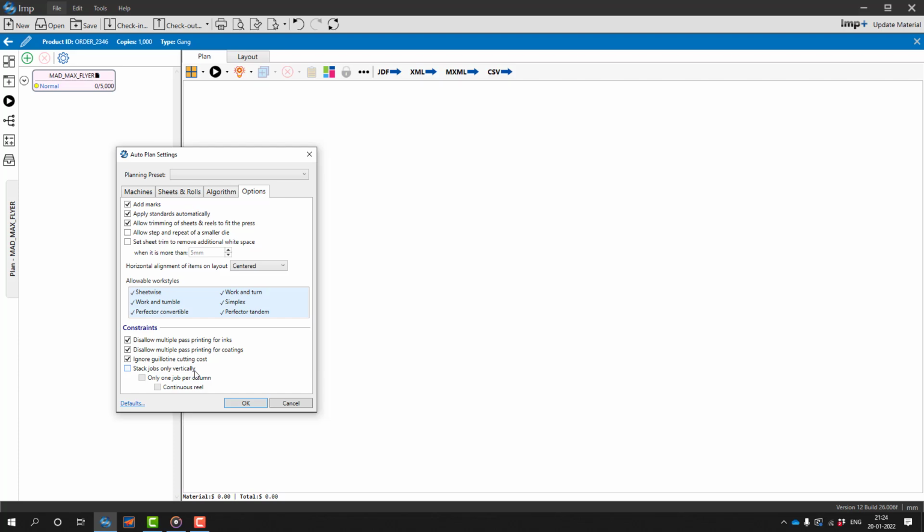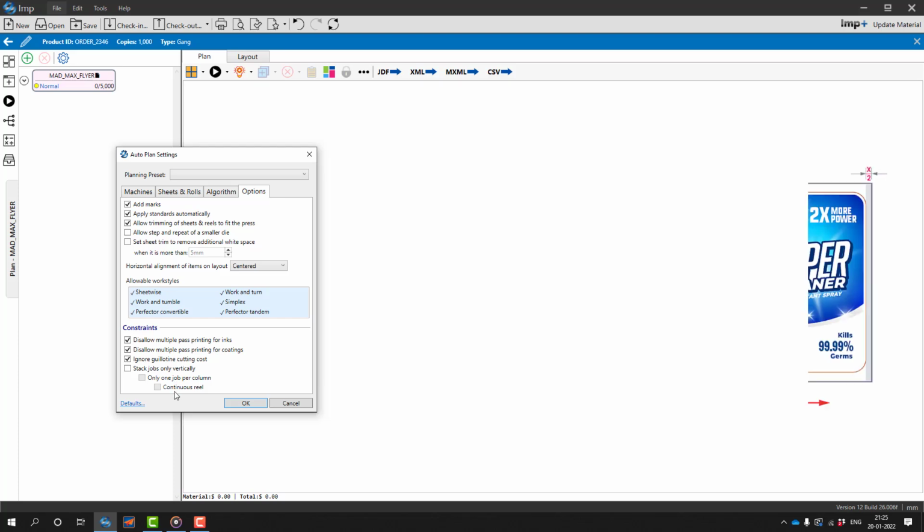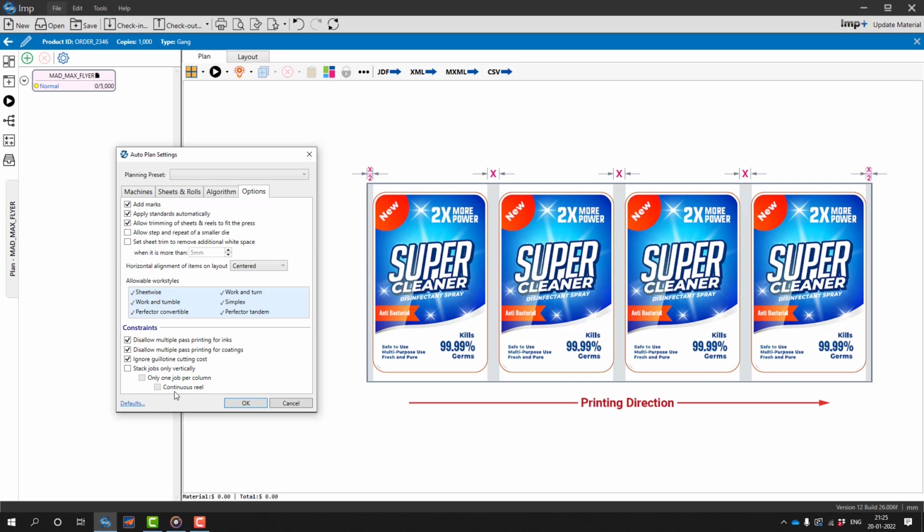Stack jobs only vertically works for ganged layouts to place jobs in simplified vertical columns. The sub-options of this setting are only single job per column and continuous reel. Only single job per column only works for ganged layouts. Continuous reel option is for planning jobs with uniform gap in between each up when printing on reels, specially used for planning of labels, delivered in reel form.